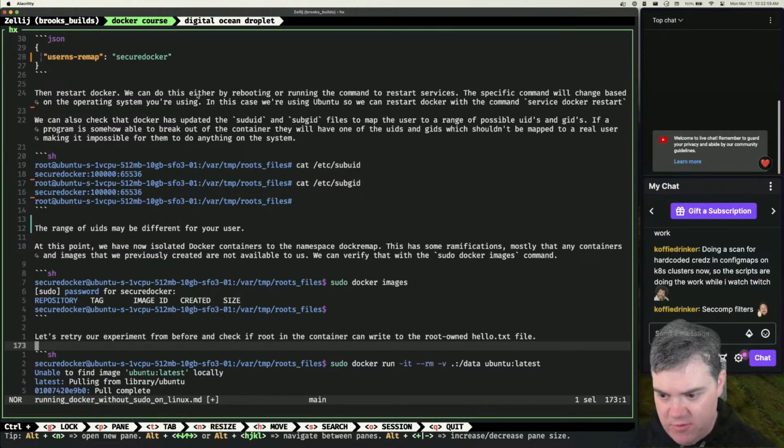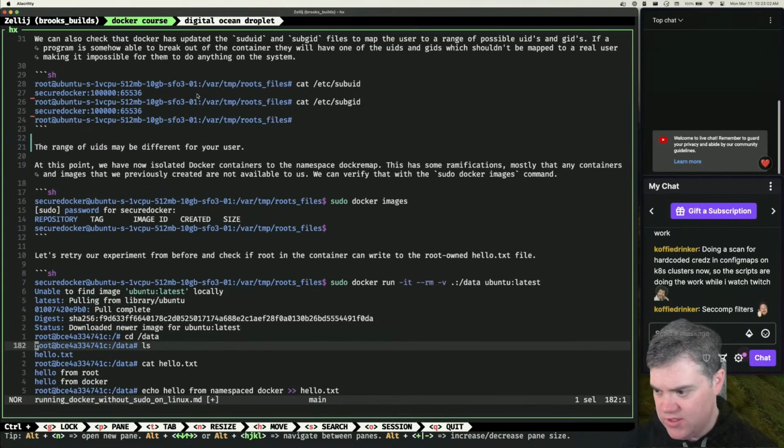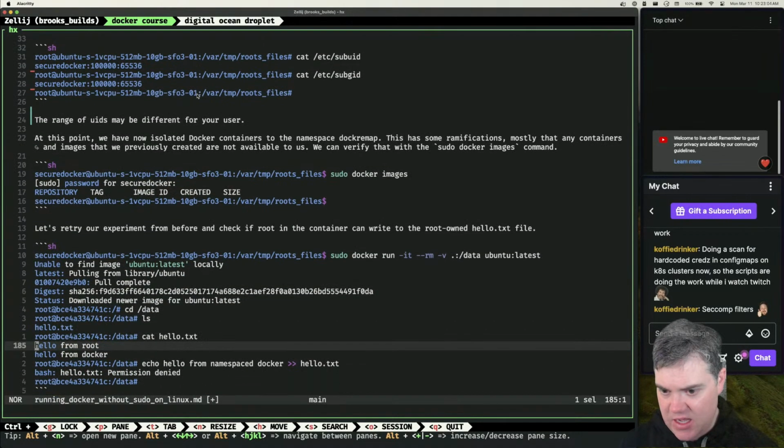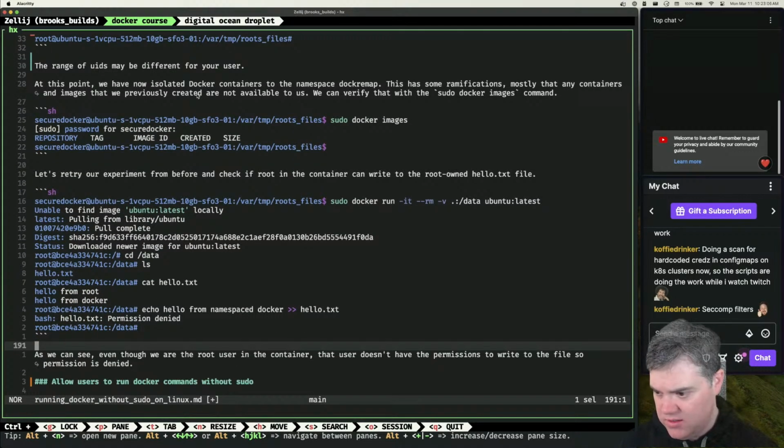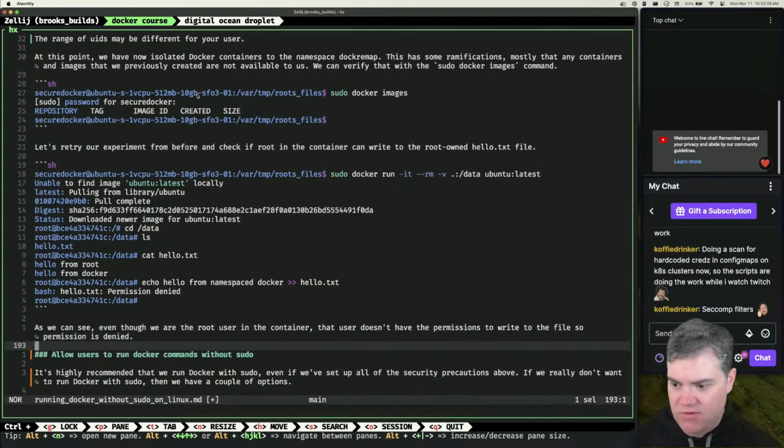Let's retry our experiment from before and check if the root user, okay, so we do that. And now it will not work. As we can see, even though we are the root user in a container, the user doesn't have permissions.